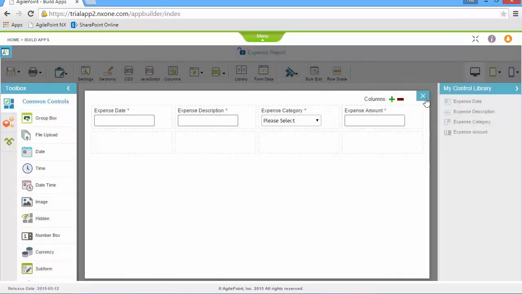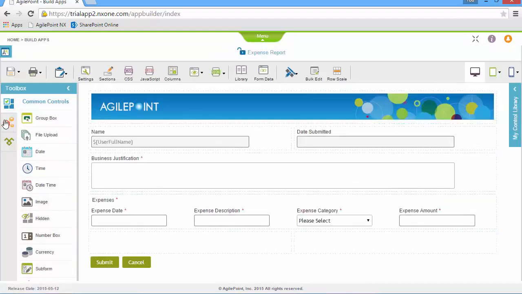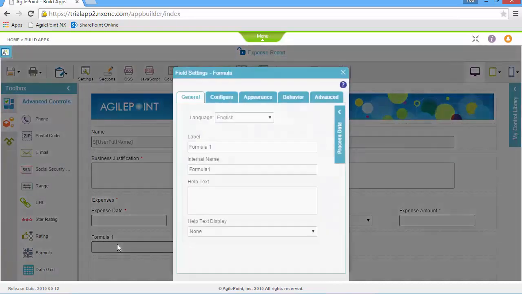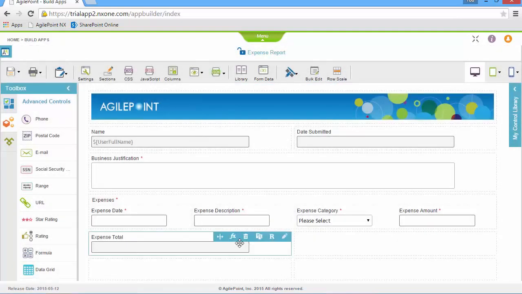Next, close the Subform Designer. Next, click Advanced Controls in the toolbox. Next, drag the formula control into the first column underneath Expenses. Type Expense Total for the label of Formula 1. Then close Field Settings. Next, hover over Expense Total and click on the Formula icon.